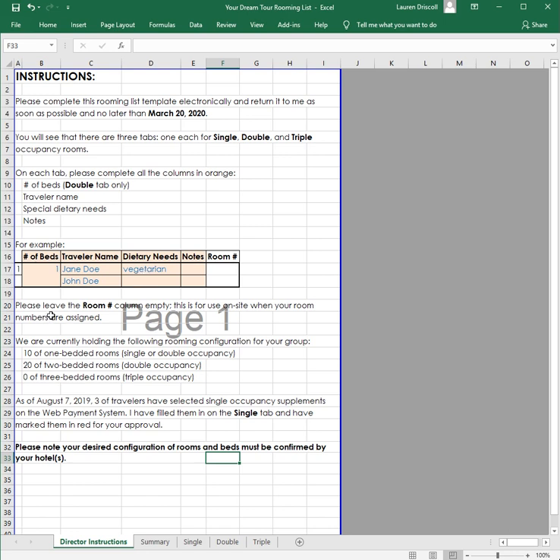You don't need to fill out the room number. This will be filled out by the hotel. In this example, we're holding the following configuration. This information is given to us by the hotel and will be filled out here. 10 rooms with one bed for single or double occupancy, and 20 rooms with two beds for double occupancy.